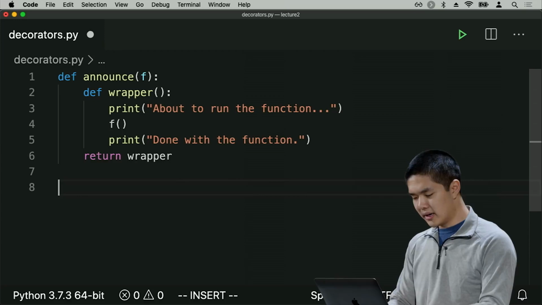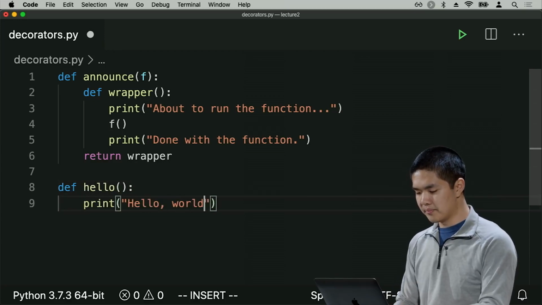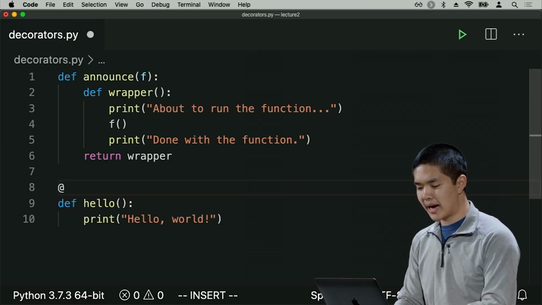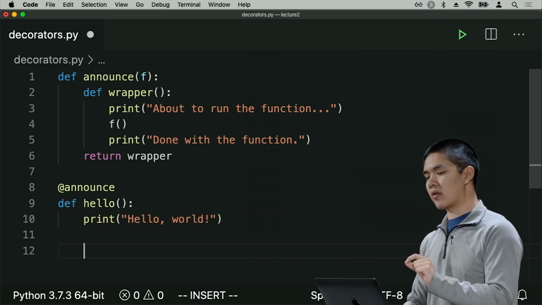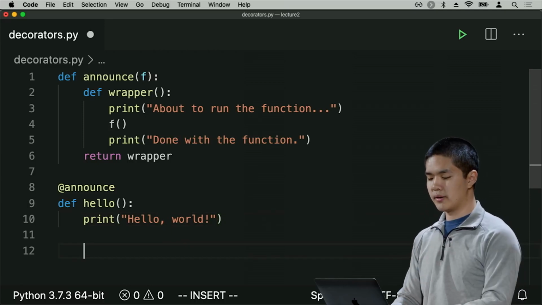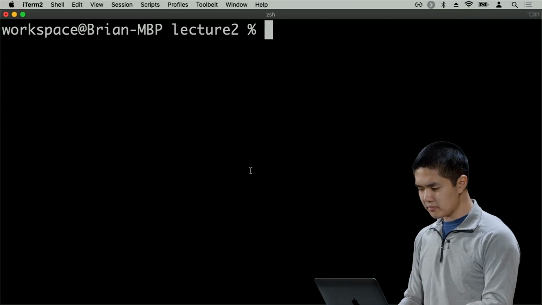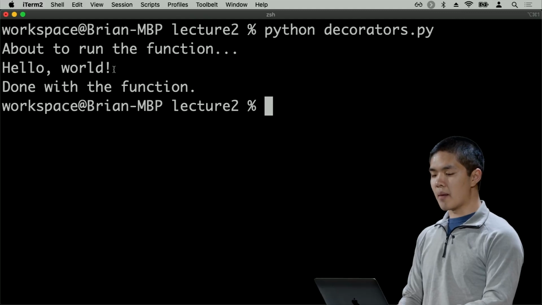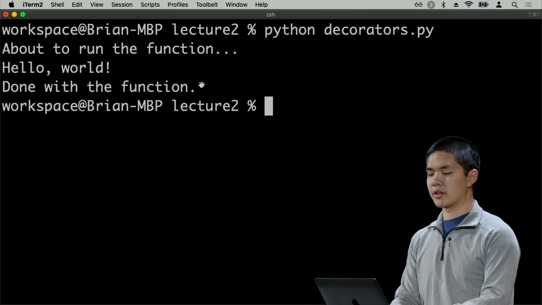And so now here, I can define a function called hello that just prints hello world, for example. And then to add a decorator, I use the @ symbol. I can say @announce to say add the announce decorator to this function. And then I'll just run the function hello, and we'll see what happens. I'll run python decorators.py, and I see about to run the function, then hello world, then done with the function.